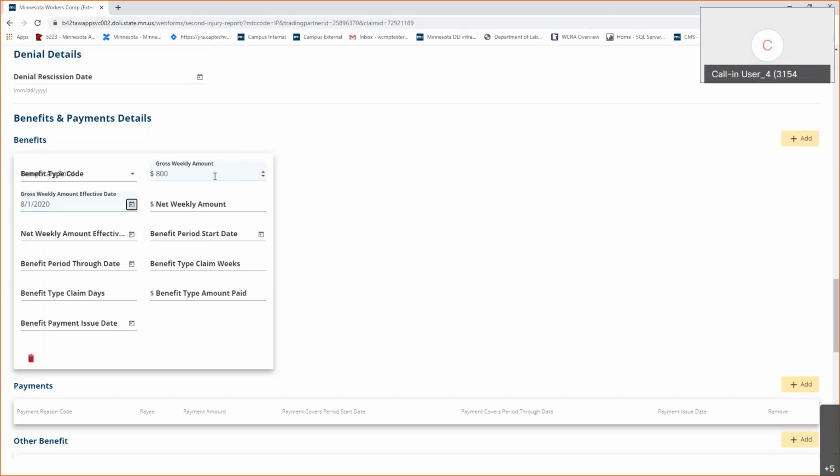8/1/2020. Most of the time these are going to be the date of injury, the gross and net weekly amount effective dates. The only time that those would really change is if there are adjustments that are made later on, and you would have to report that to us differently. So like if there were COLA adjustments or Social Security, you'd be looking more or less probably at some of those more involved perm total claims or dependency benefit claims.